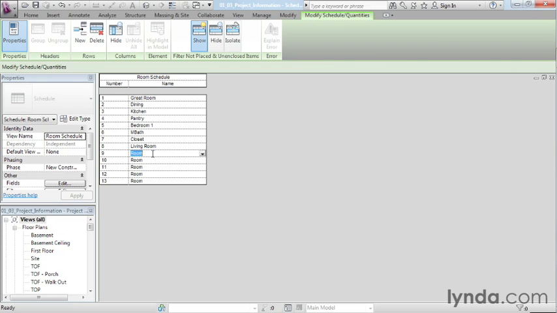Number 9 is going to be bedroom 2. You could also call it guest room if you wish. I'm going to name it bedroom 2. Number 10 is going to be the closet. Number 11 will be the utility room. 12 here is going to be the lower level bath, and I'm just going to abbreviate that LL bath. Number 13 here is going to be the storage room.